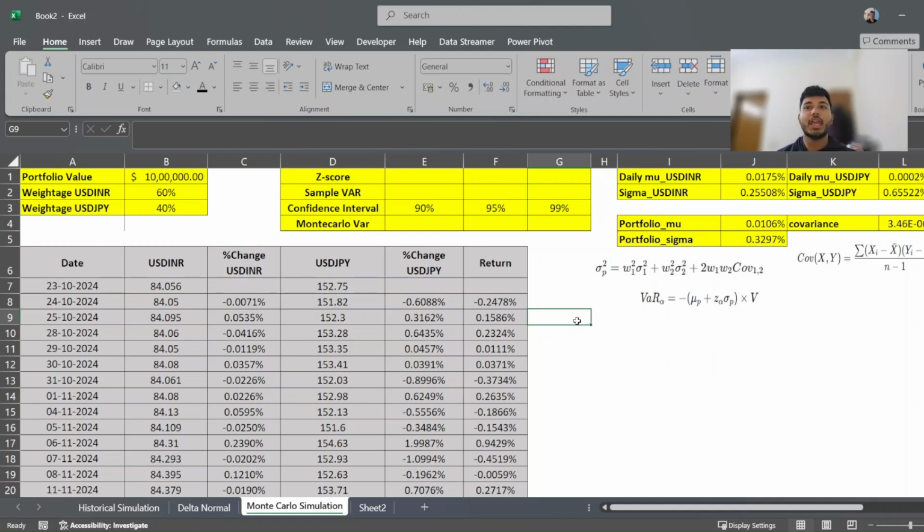Today we are going to dive into one of the most practical and widely used concepts in risk management, the Monte Carlo simulation for value at risk. If you have ever wondered how banks and trading desks estimate the worst cash losses on their portfolios, this is it. And to make it real, we are going to use a simple FX portfolio consisting of dollar INR and dollar JPY, where the portfolio is worth 1 billion US dollars.